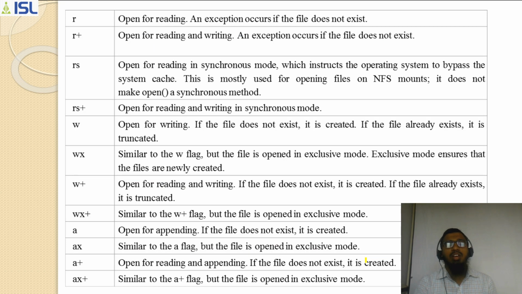Next, there are different operations, as I told you: r, w. So what is r? r is nothing but open for reading only. r+ means open for reading and writing. An exception occurs if the file does not exist. If you use this and the file does not exist, it will show you an error like an exception.